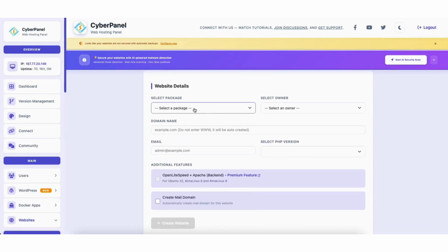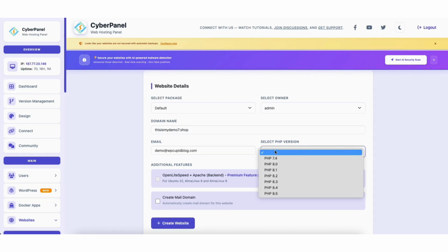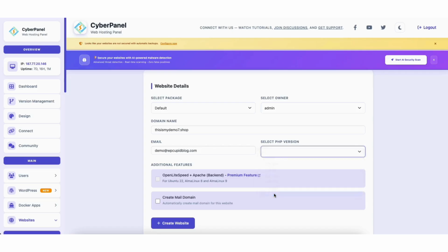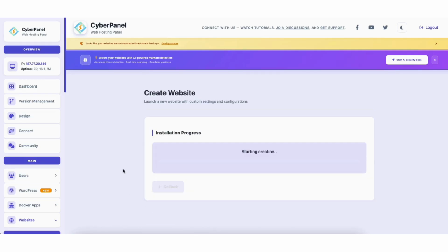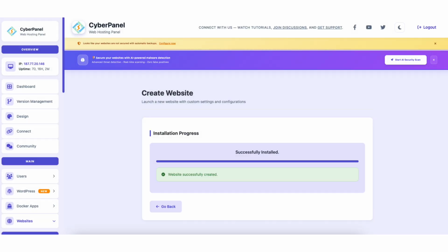Here, you'll enter your domain name, select the package. You can leave it as the default, select the owner, input your email address, choose your PHP version. I recommend selecting the latest stable version available. You'll also see a couple of additional feature options, including OpenLiteSpeed, Apache Backend, and Create Mail Domain. For this setup, you can leave both of these unselected. Then click Create Website. This will generate the hosting environment for your domain on the VPS. Once the website is created, the next step will be pointing your domain to the server's IP address if you haven't done that already. And I'll show you exactly how to do that next.